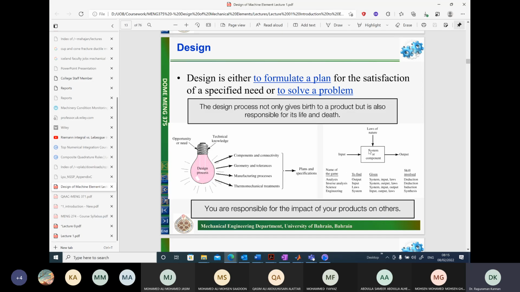Okay, so design not only involves the immediate effect of the product, input and output, etc. It may also involve how to dispose of the materials safely. So you, as a designer, will be responsible right from the creation of the product to the death of the product and how you dispose of the product.